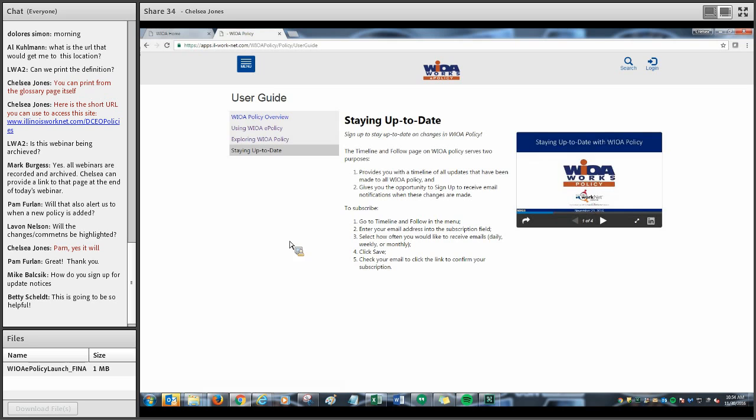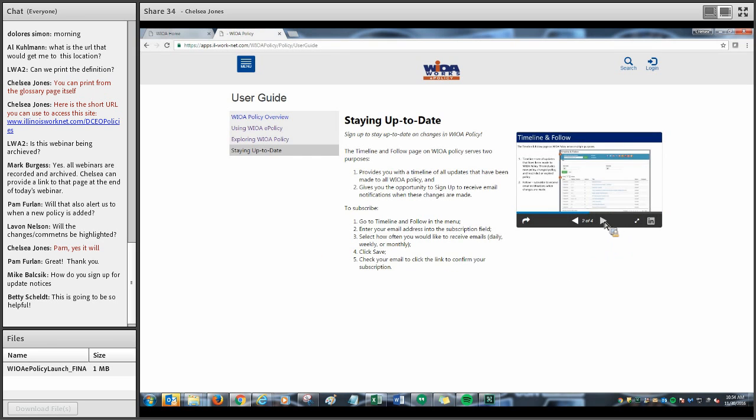And then the last one is covering staying up to date with WIOA policy, which reviews that timeline and follow, which we've already covered. But if you need to, you can always access it from here, and it'll tell you step-by-step how to subscribe for updates.